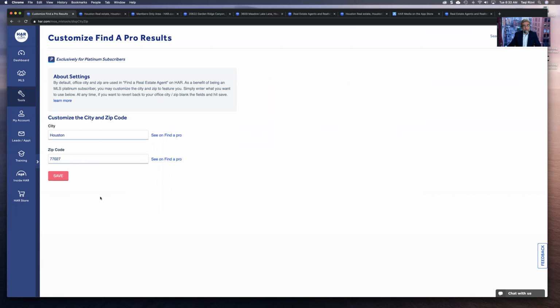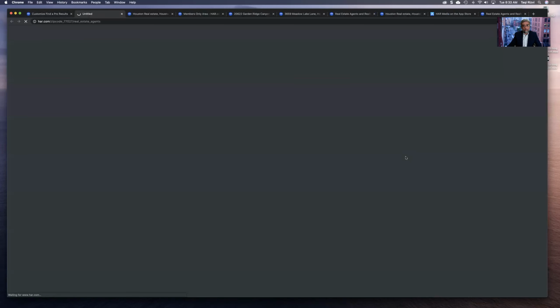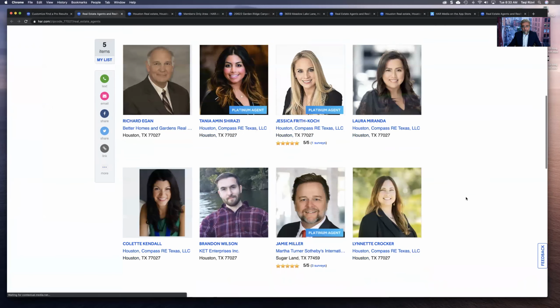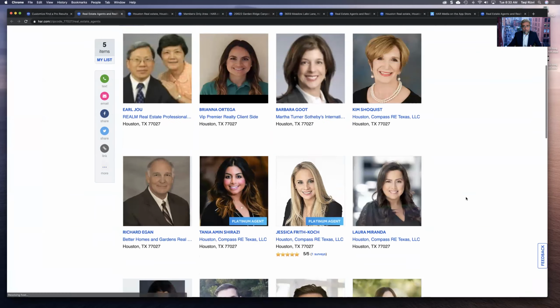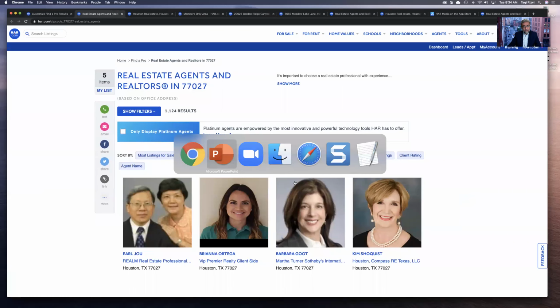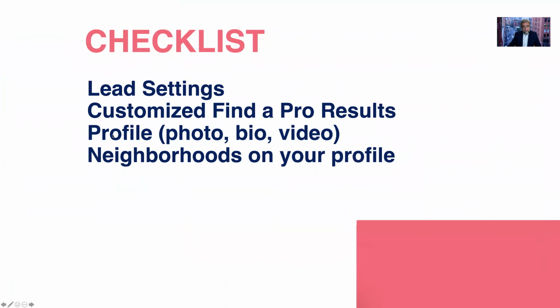When consumers search on those zip codes, you will be found there. So this is a neat little tool that allows you to be visible on Finder Pro. All right. So we're going to go back to this item, which is profiles, right?